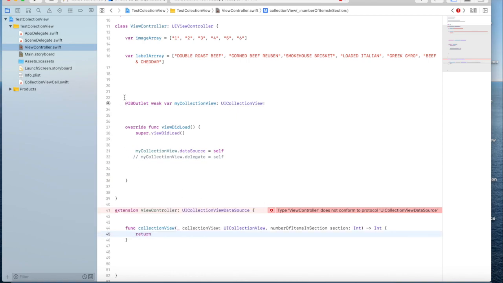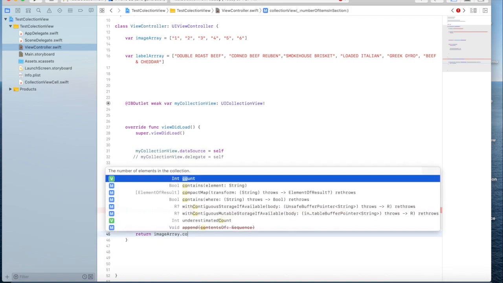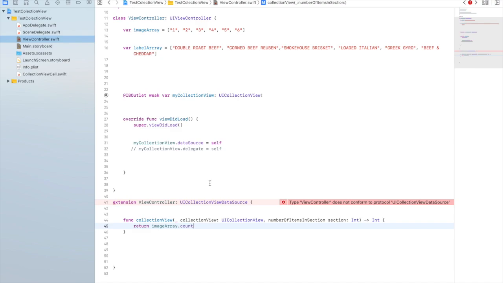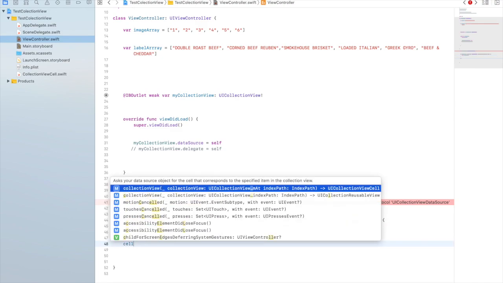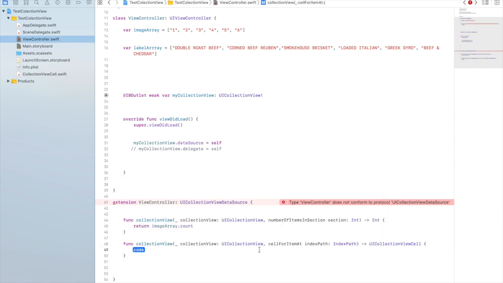So there are two required methods for the data source. The first one is number of items in section, and as the name specifies, you basically have to give how many items there are in the section. In this case, we are going to return the image array dot count, basically the number of images in the image array. And the next data source method is cellForItemAt. So this will basically create and configure the cell.